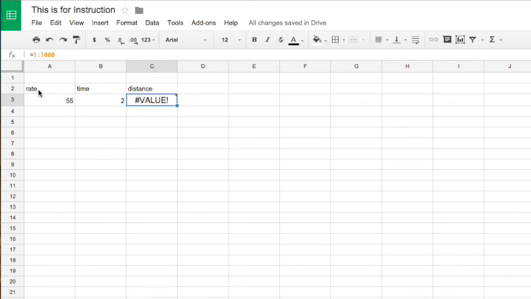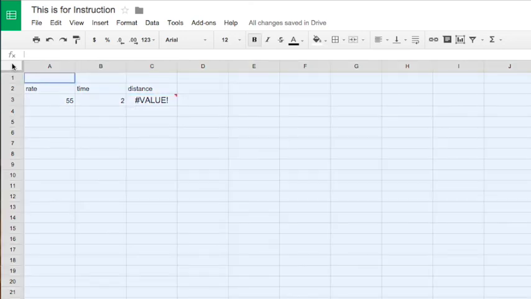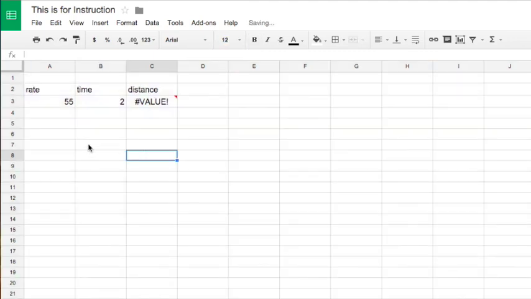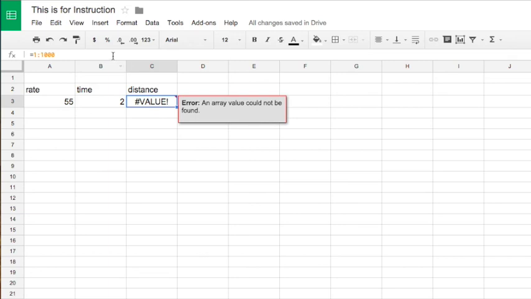Escape for a second. Select them all. Click that little box up here in the corner. And I want them all to be 12. There we go. Alright, so let's start over with our formula.